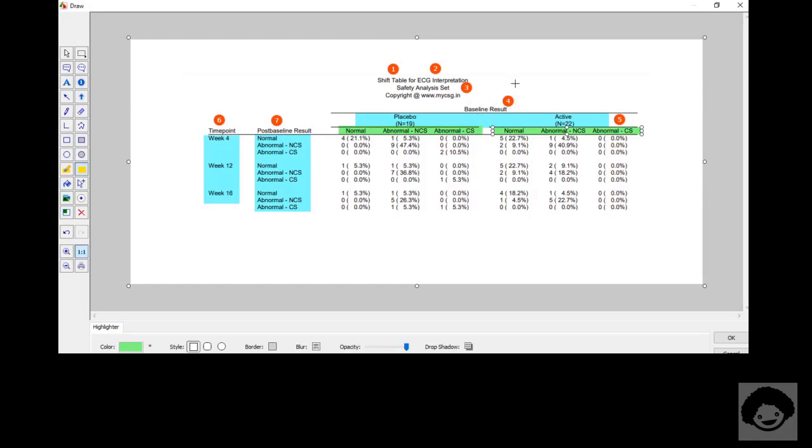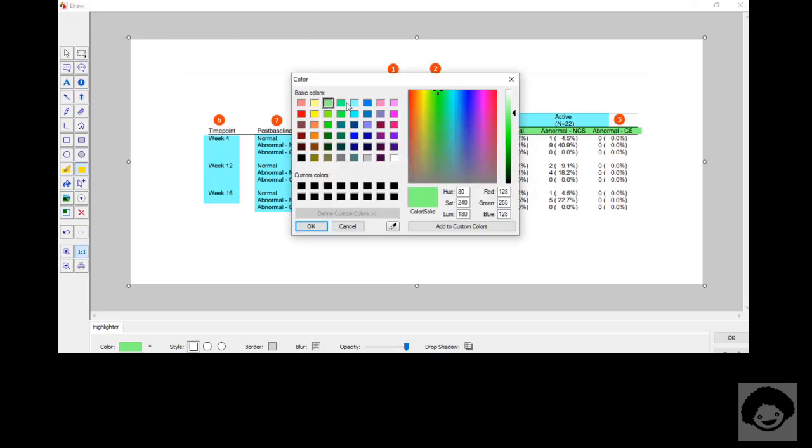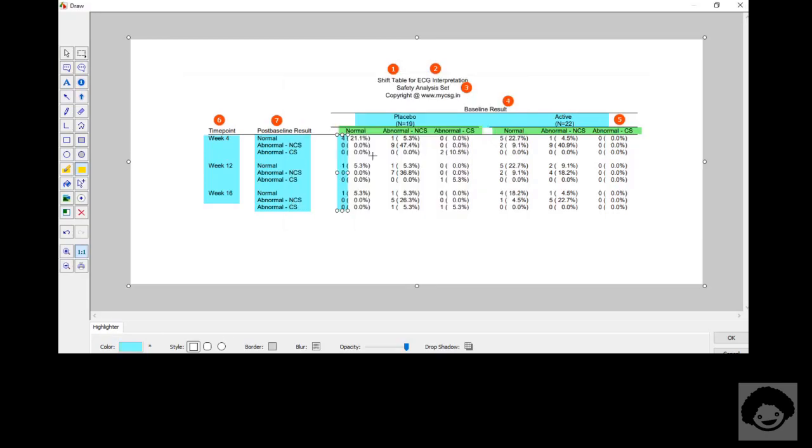What are the two statistics we are obtaining here? The first is n, the number of subjects. The second is the percentage. The percentages are calculated in this example based on the number of subjects available in that treatment.